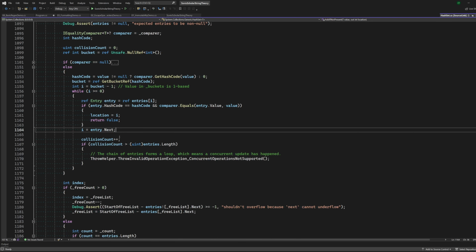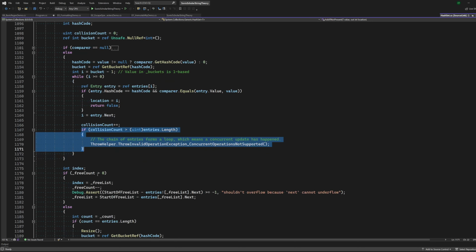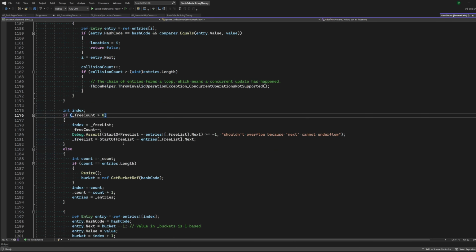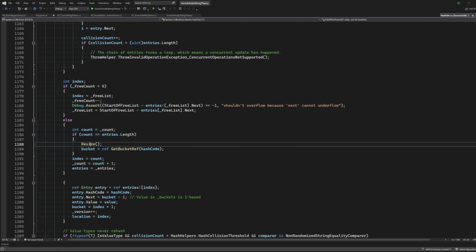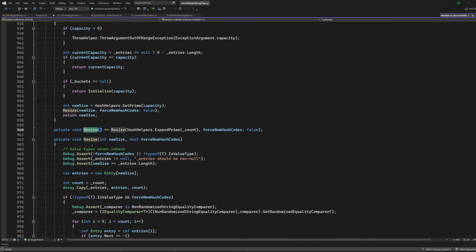So then it looks like at some point the entry.next will be negative. We'll kick out of this loop. It looks like some kind of corner case they're just covering for. And we've got a case about the free list. Again, I don't understand too much about that, but I can scroll down here and see there's a resize that happens. Maybe go check that out, see what's in there.